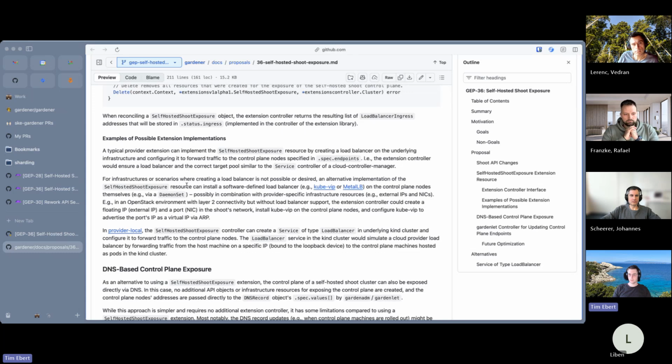But it could also be another extension that makes use of software-defined load balancing, like with KubeVip or MetalLB, which potentially includes deploying some daemon sets or per node components. But you can imagine anything really behind this API. For example, in provider local, we will probably do some hacks again, like some dummy load balancer services in the kind cluster.